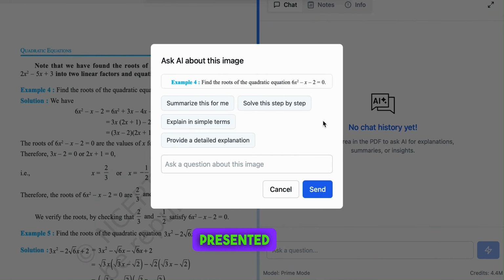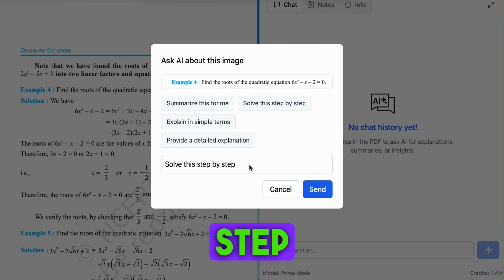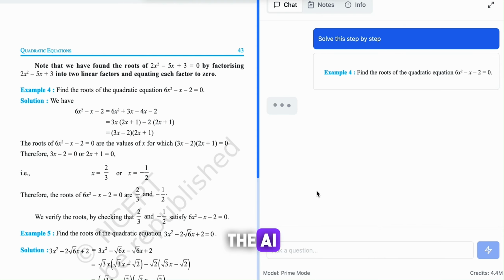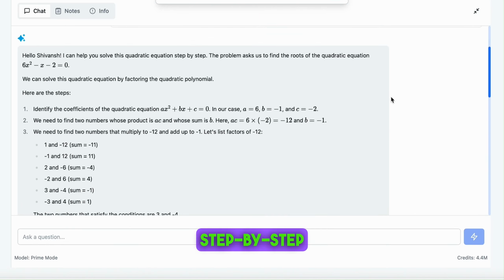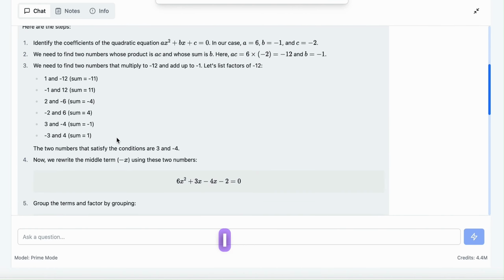Once snipped, I'm presented with a few preset prompts. I'll select the one that says solve this step by step and send it to the AI. Immediately, Homie starts responding with a detailed step-by-step explanation, exactly what I asked for.